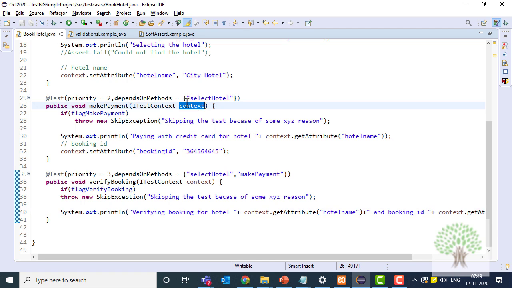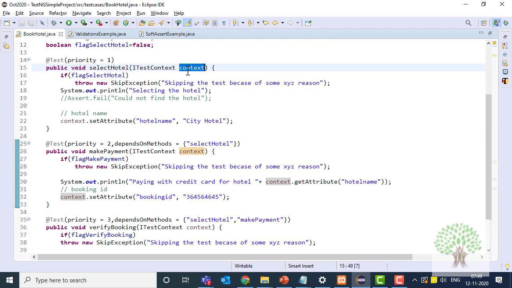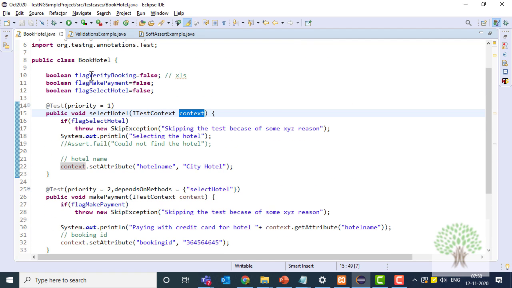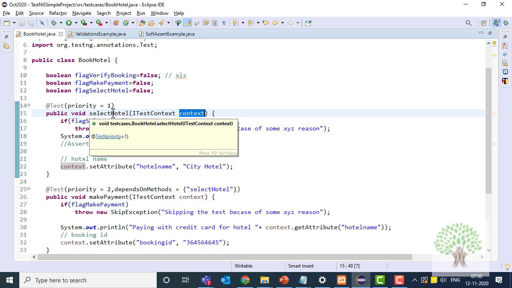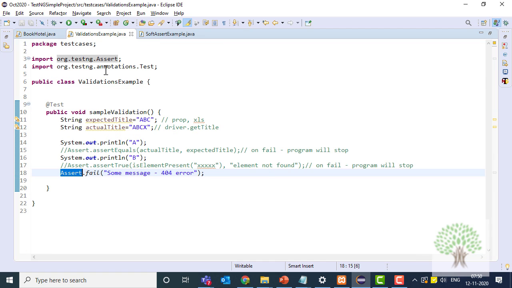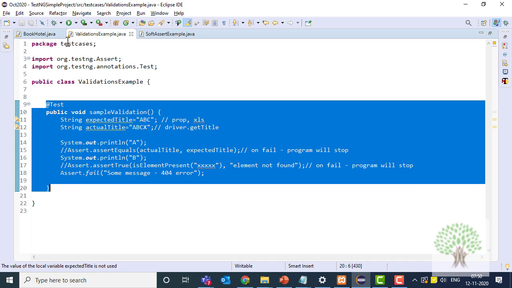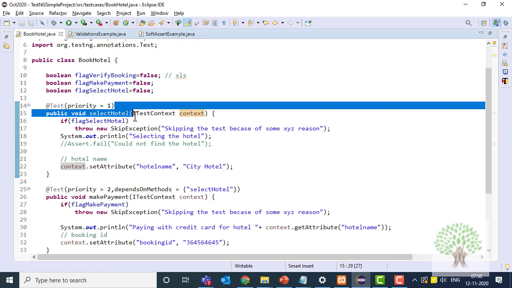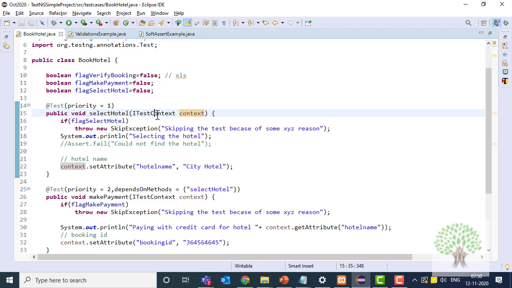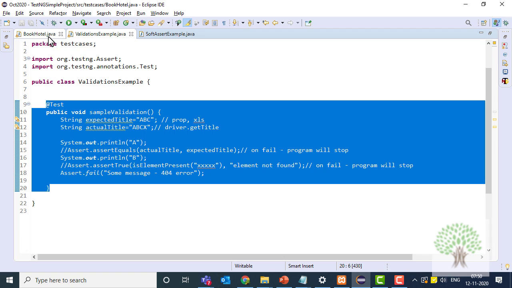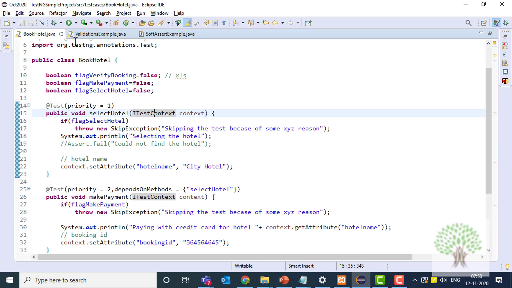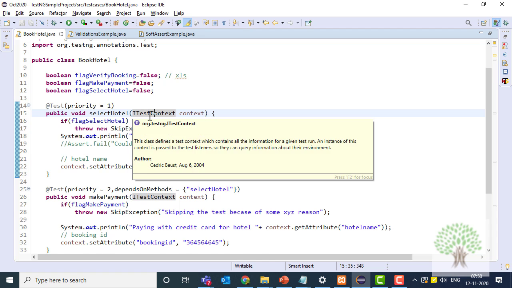This was about context, but I cannot just share the context with other test cases. Like this was a simple validation test case. It can also have a context, but it will have its own context, not the context of the other Java file. If you want to share the context between different Java files, there is also a way. I will tell you about that.